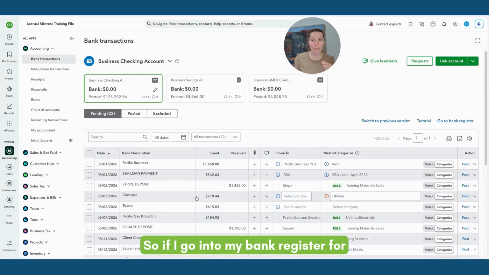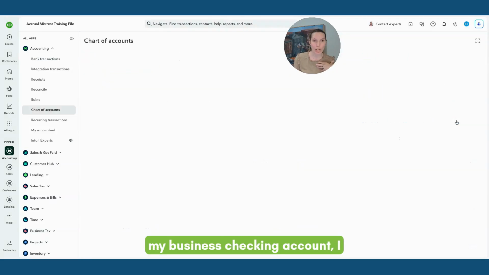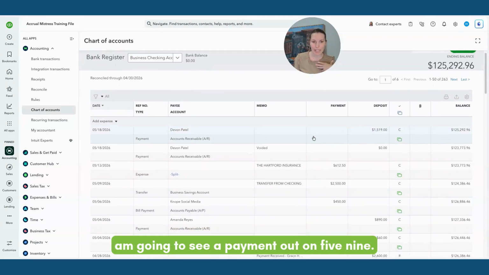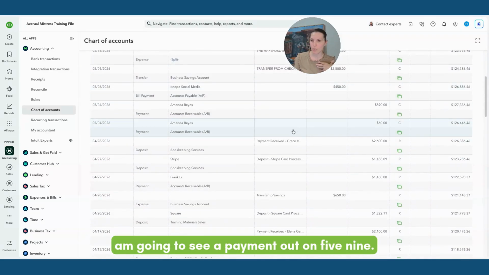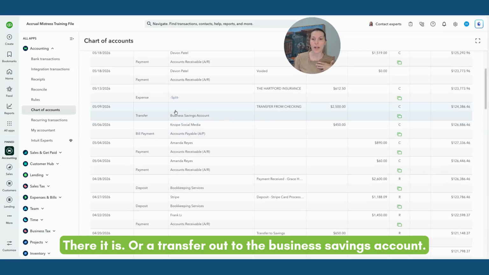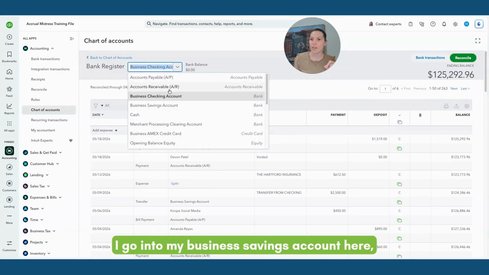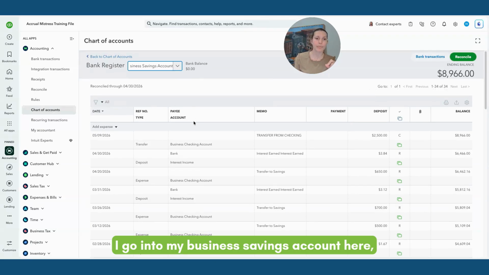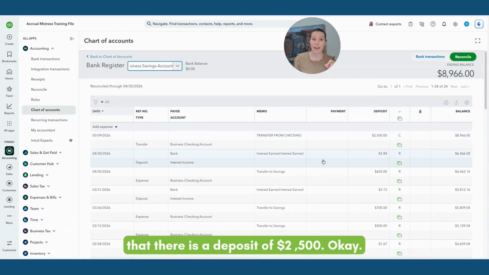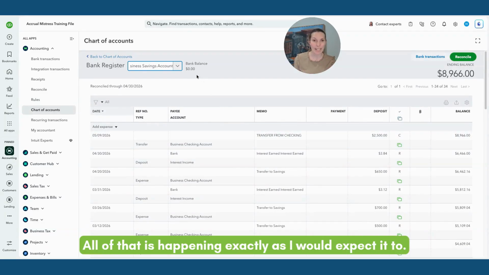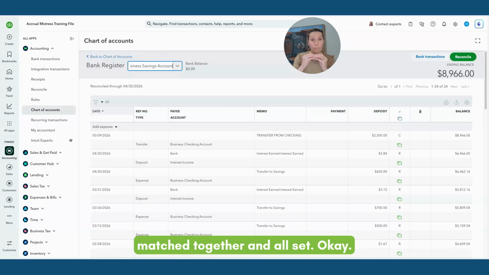So if I go into my bank register for my business checking account, I am going to see a payment out on 5/9, there it is, or a transfer out to the business savings account. And on top of that, I am going to see, if I go into my business savings account here, that there is a deposit of $2,500, okay? All of that is happening exactly as I would expect it to, and that just means that the transactions were matched together and all set, okay?